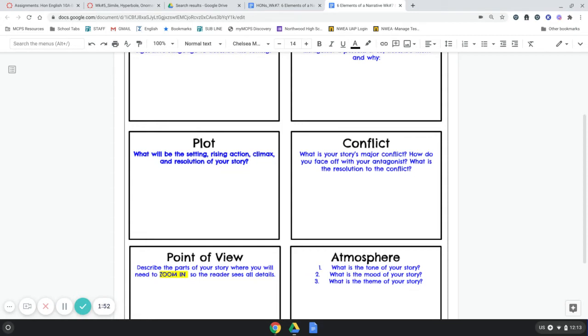Conflict. In this box, you will explain what is the story's major conflict? How do you face off with the antagonist? And finally, what is the resolution to the conflict?